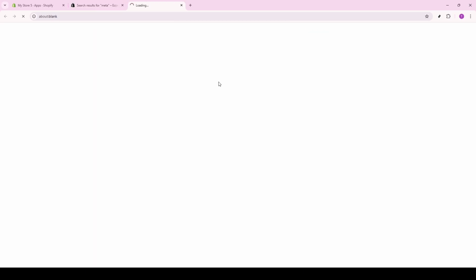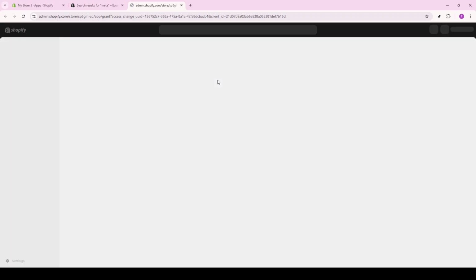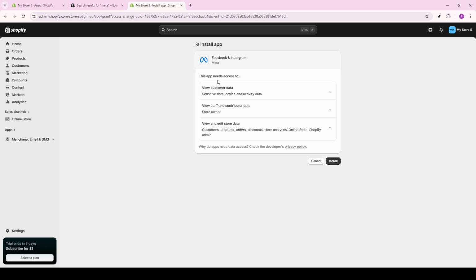Open the Meta app listing to review details. Take a moment to read the description, check compatibility notes, and skim the permissions. This is important because the app will need access to things like your product catalog and tracking to function properly. When you're ready, click Install.